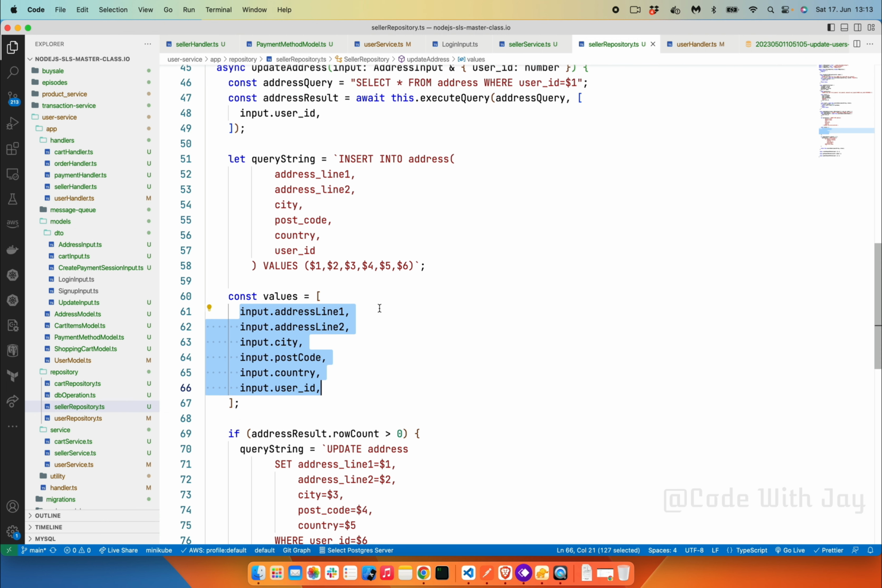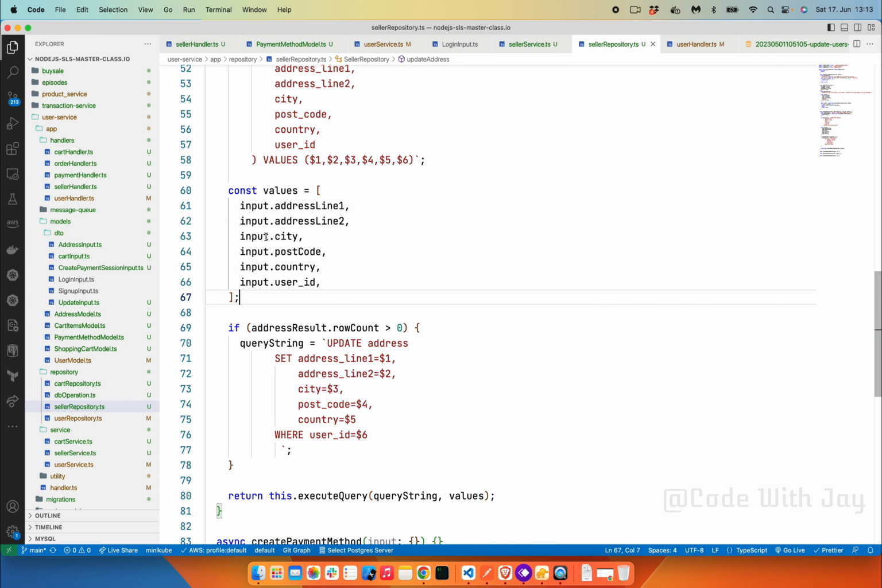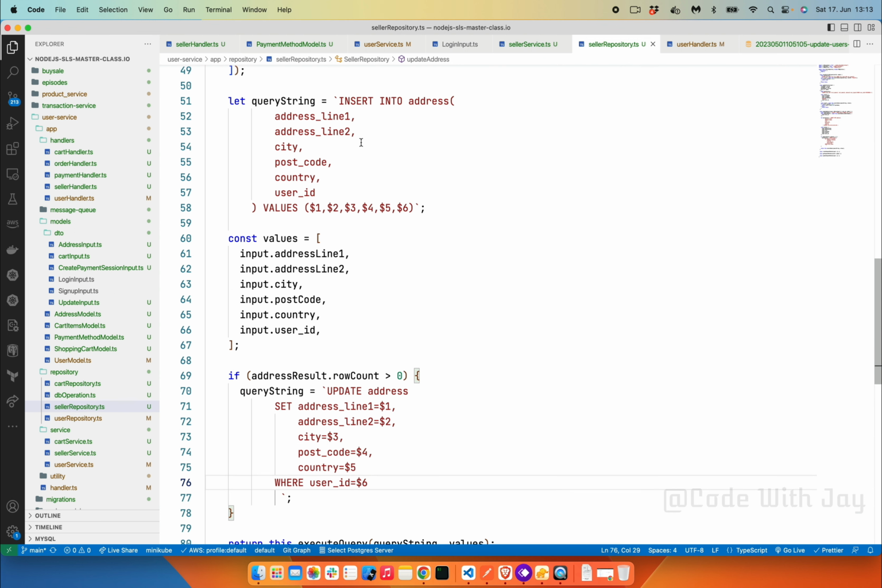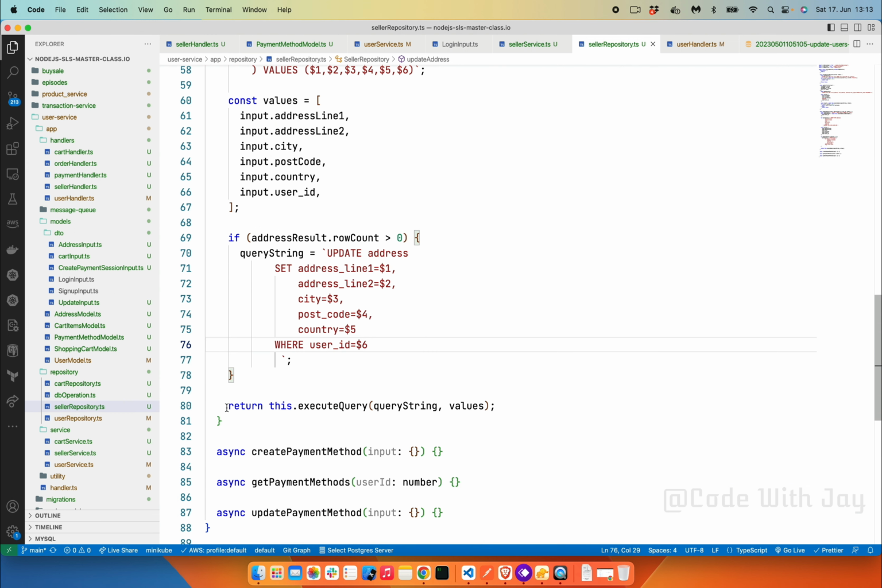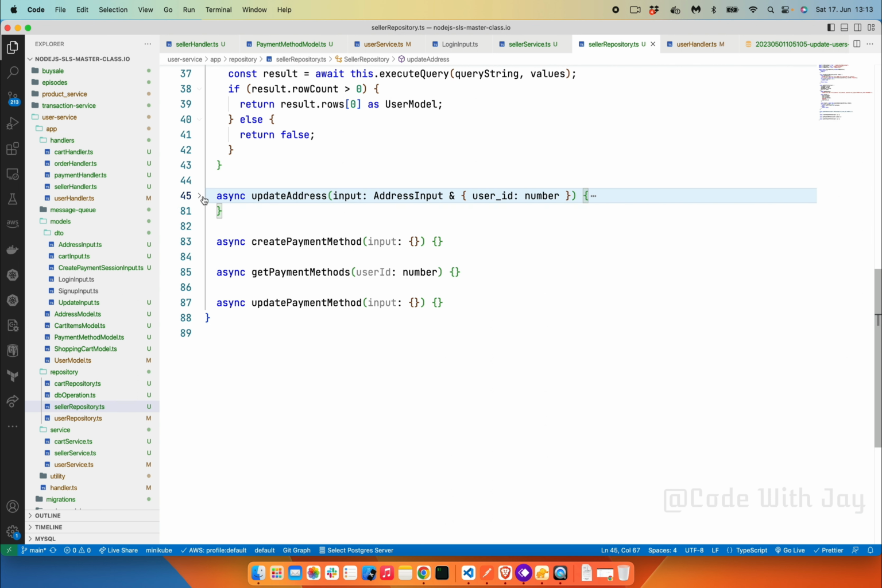Because in both cases, whether it is going to be an insert or an update, the values will be the same. That's why this specific query we are executing only once. It doesn't matter whether it is insert or update, it will execute once, right? So this is our update address function. Let's try to close it.